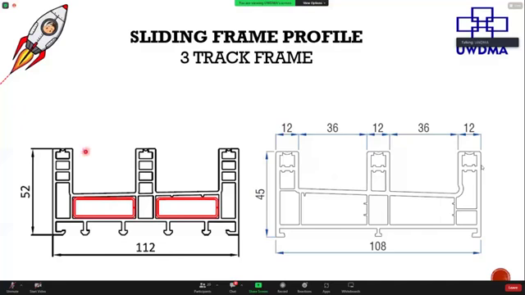Similarly, here we have a 3 track frame, having 3 legs. I think now you would be getting that this way the water will go, so this will be the outside and this will be the inside. And in case of this frame, the slope is here, so this will be the outside and this will be the inside.